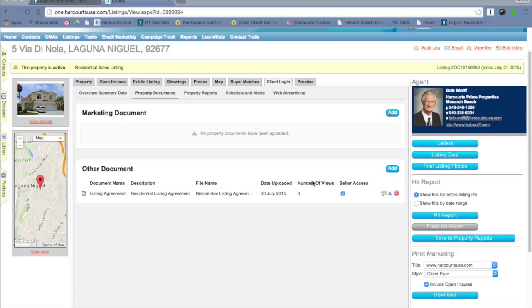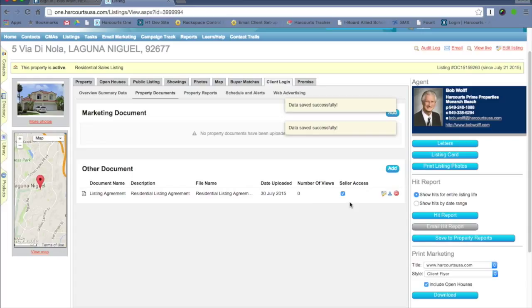Now that the document is uploaded, we can go ahead and we can change whether or not the seller gets access simply by clicking on the checkbox. Or we can go ahead and give them access once more. Anytime the seller views the document, it will wind up counting in the number of views section. With these buttons, you can go and edit the name of the document, you can download a copy of the document, or you can go ahead and delete the document entirely.